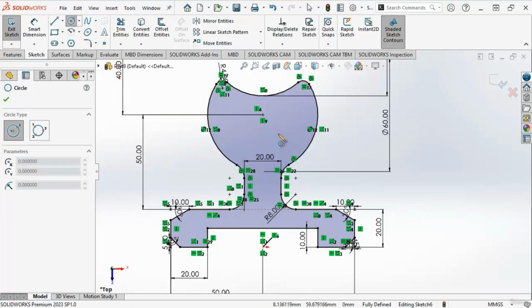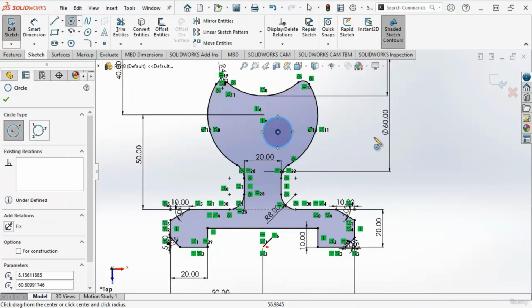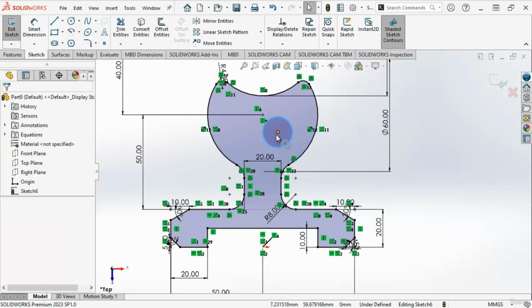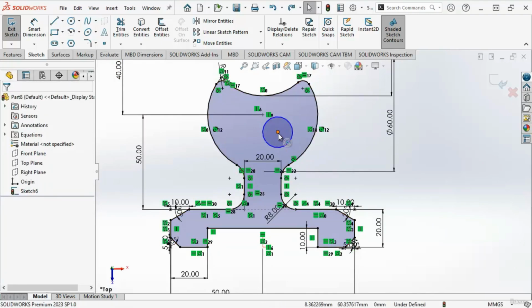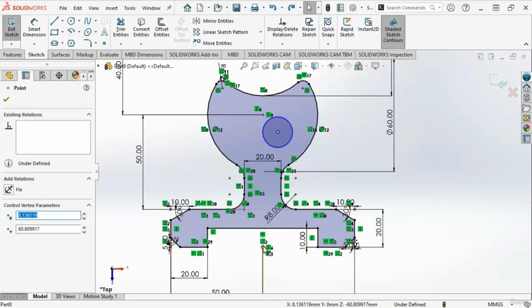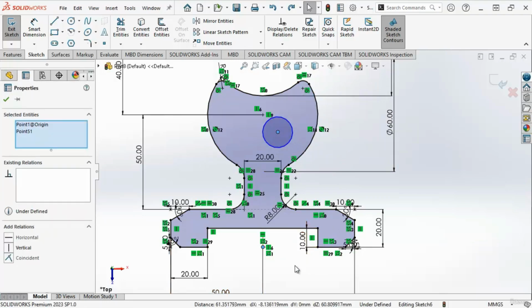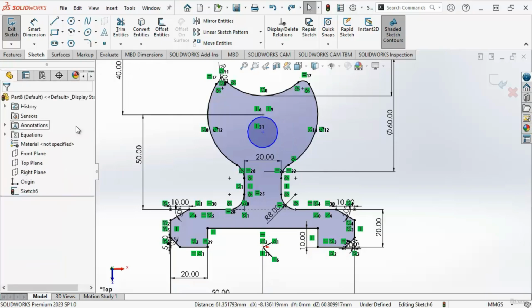We'll take circle tool, we'll create a circle something like this, press on the escape key. Now let us take this circle center and the origin. Use the control key for multiple selection. And let us align them vertically. You can see. Let us give the dimensions.